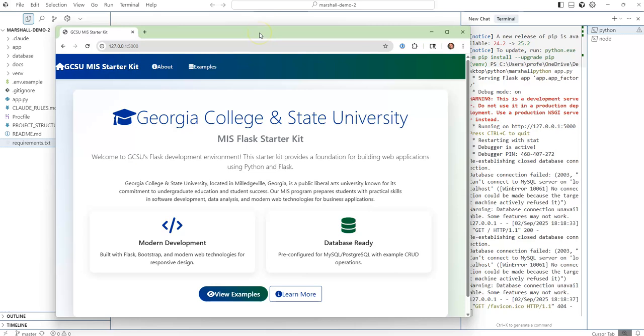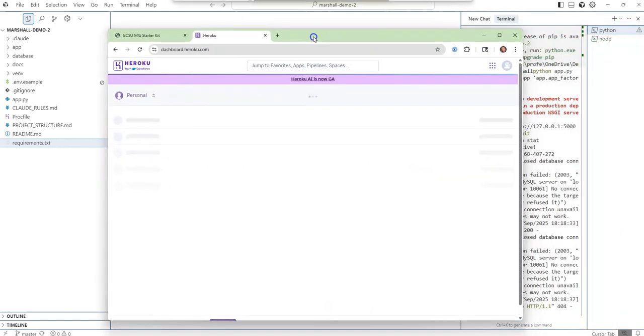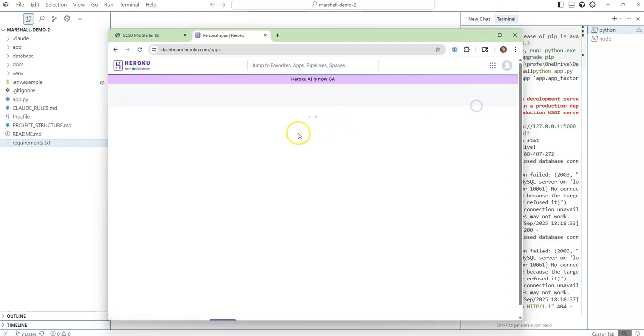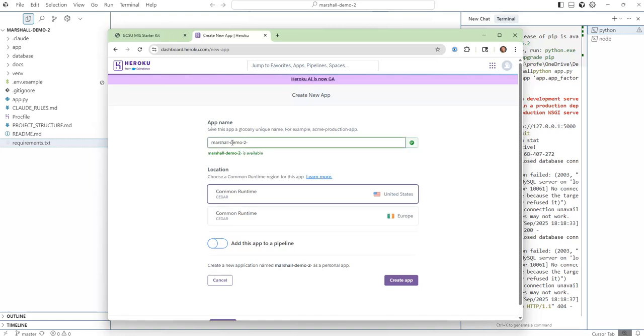Okay. But before I do, I'm going to open up Heroku. So to go into Heroku, I'm going to go to Dashboard, Heroku, and it's all signed in already. So I'm going to say New, create a new app, and I'm going to call this one Marshall Demo 2. Oh, it says it's available. So I'm going to take that. I'm going to say create app.